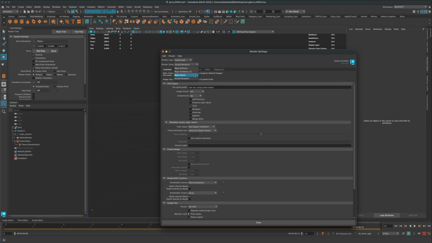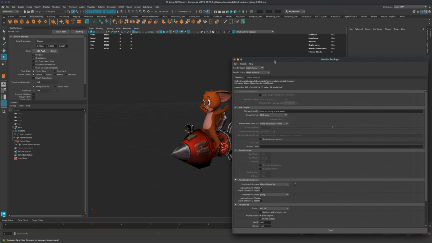So let's just do something like, just for fun, let's do Maya hardware, right? Maya hardware is going to be very similar to PlayBlast, but now it's going to give you the option to give you PNG image sequences that are transparent, right? And then Maya software, let's do an example of that.